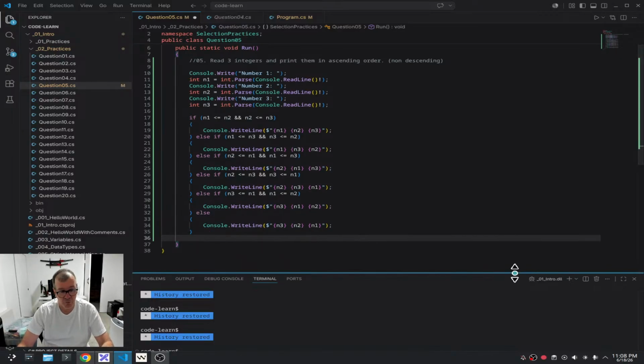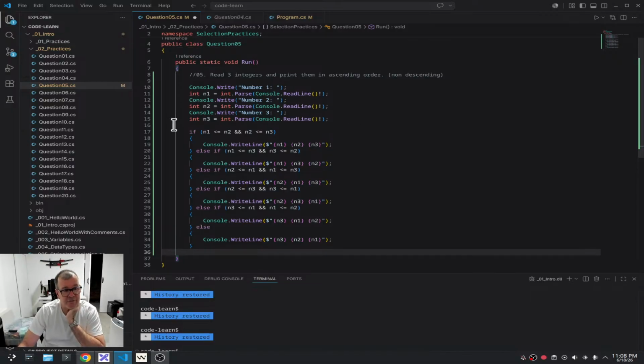Okay? So how do we read this? If we get this number, let me put a breakpoint here. It's already in ascending order, so this will be true. So we print this and we bypass all the else.